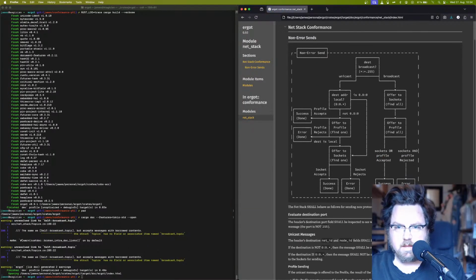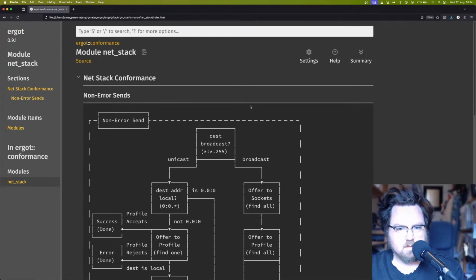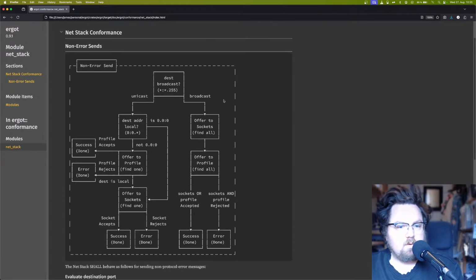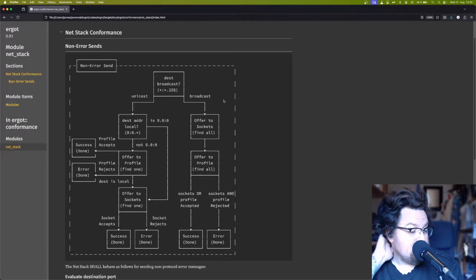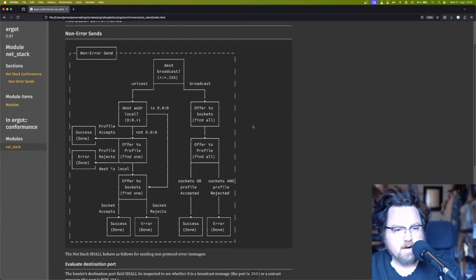And so far I've only started with the net stack, but let's look at what I wrote. And let's make this page width. I started with what a net stack send looks like in a flowcharty kind of way, because I've done this in some other places in the code, and I kind of like this. This is what a non-error flow looks like, and by non-error I mean not a NACK or protocol error, more or less.